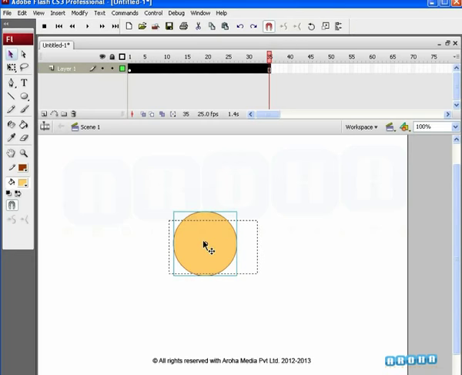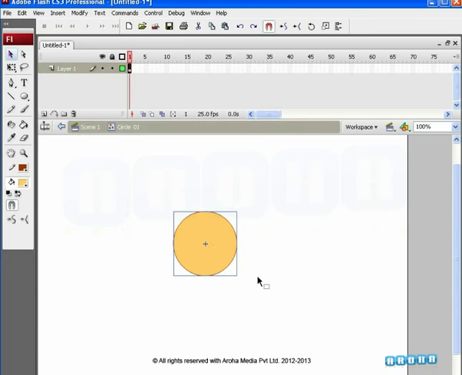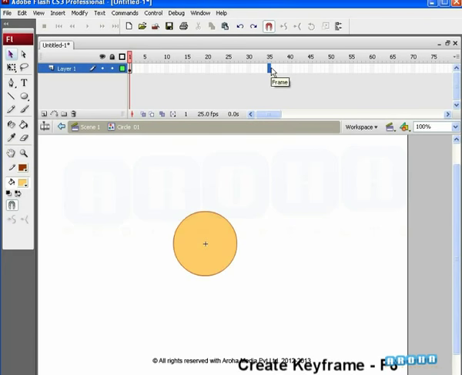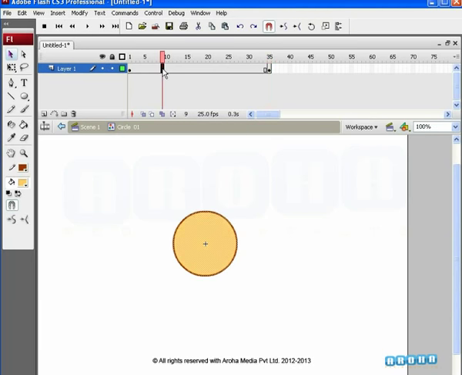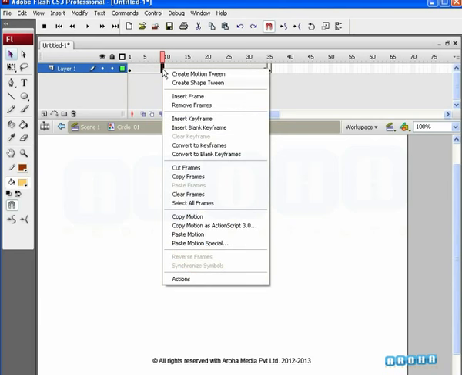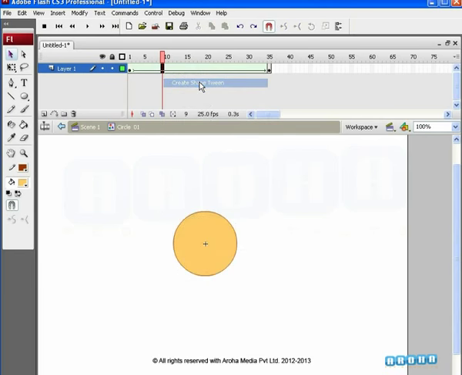Now, double-click to enter the symbol, and the first thing you need to do is to break the graphic. As already learned, Shape Tween doesn't work on a group of objects. Insert a keyframe on the 35th frame, or whatever frame you want to extend the length of the animation to, and create a shape tween between the two keys. Here, we have not changed the shape of the object on any of the keys.